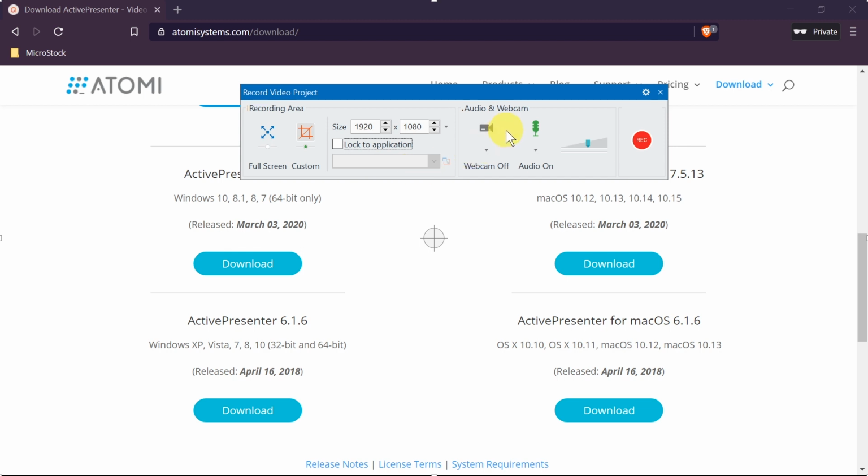Next thing we need to change over here is webcam. So if you want to record the screen, but at the same time you want to have webcam footage, for example, in the right bottom corner, you would click over here and choose which camera you want to use. I'm not going to use this, and let's go to the next settings.